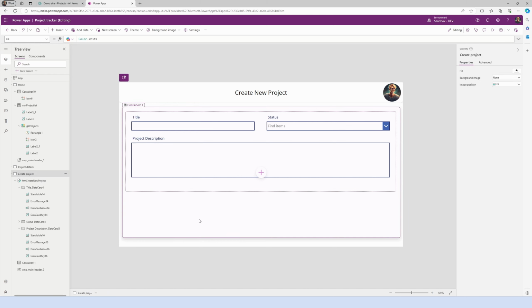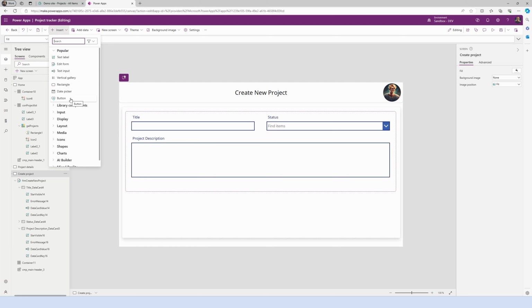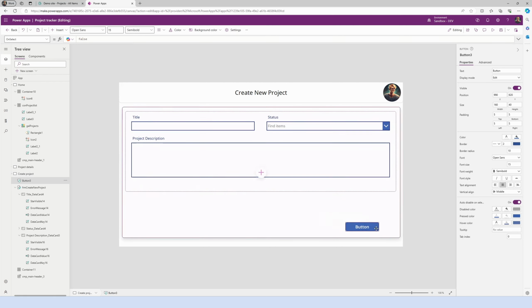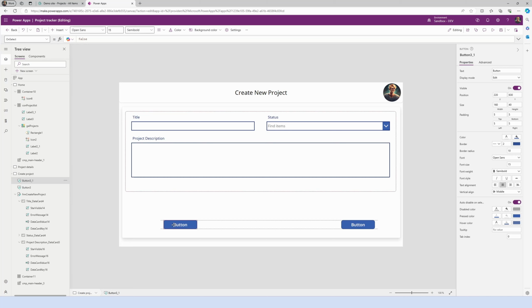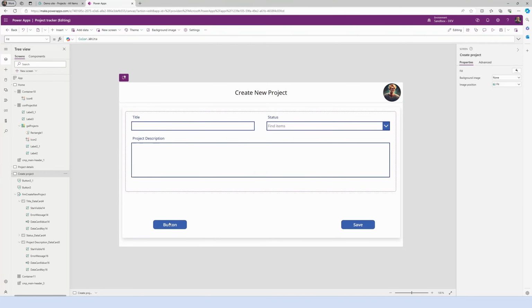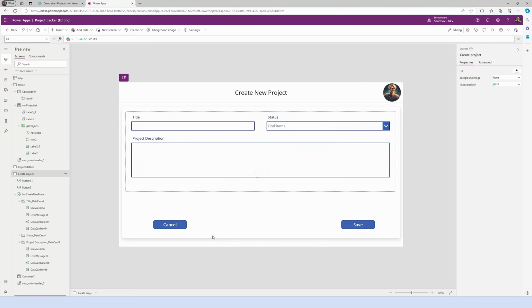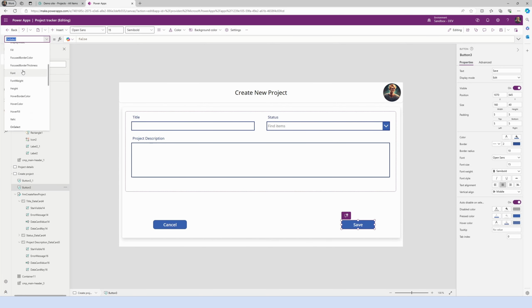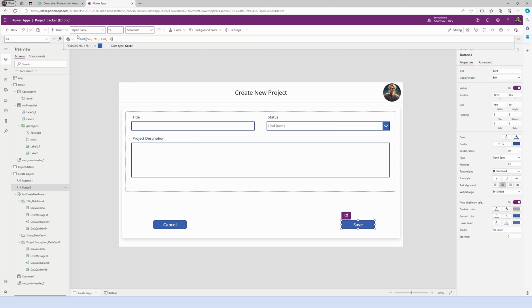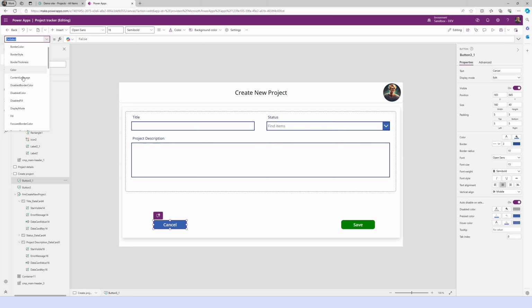Perfect. And then let's create 2 buttons for saving and canceling. So I'll create one here and Control C or Command C, Control V, depending on your desktop device. And then this one would be save. This one needs to be cancel. Right, let's change the fill color to green on this one. Then this one should be, let's make it red.